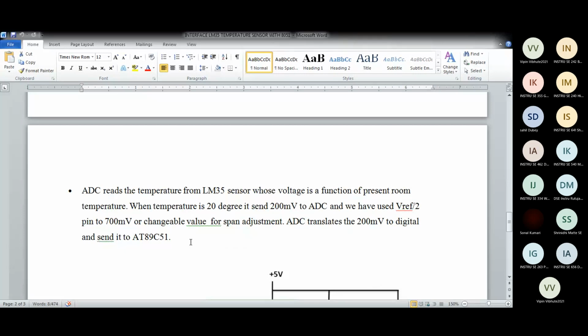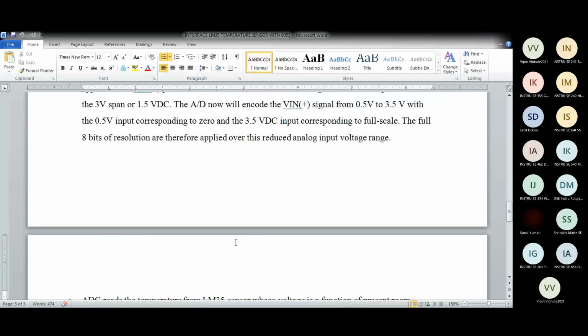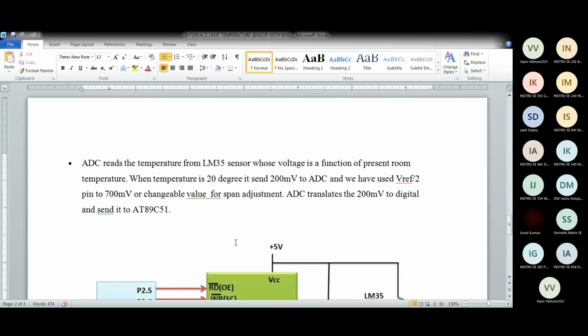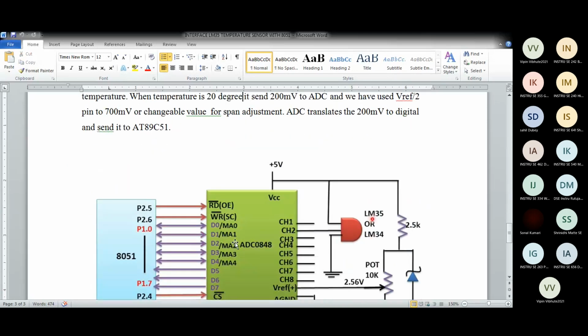Yes? Any doubts? So VREF should be half of the input value. These details are given earlier. To have maximum span, you have to give half VREF. Any doubts in this? Anyone? Want to ask anything? No, sir.